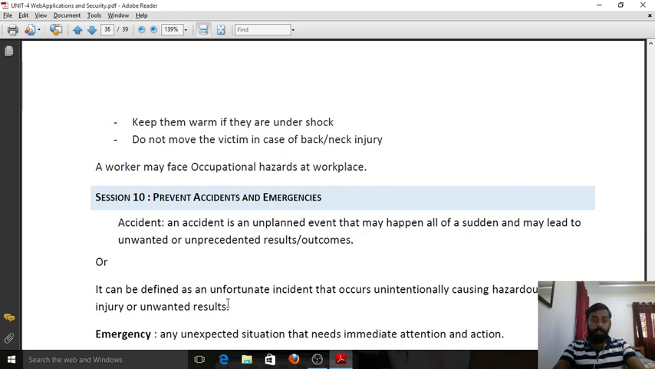A worker may face occupational hazards at the workplace. So these are the kinds of things. Then prevent accidents and emergencies. Accident. What is an accident? An accident is an unplanned event, right?